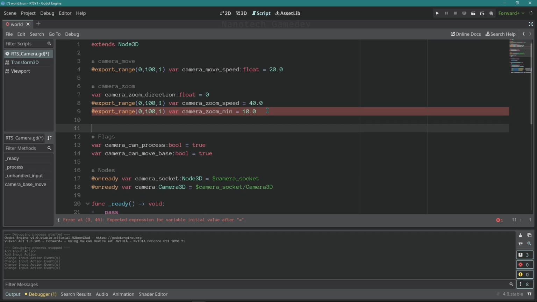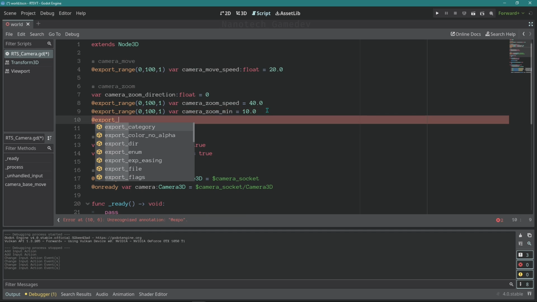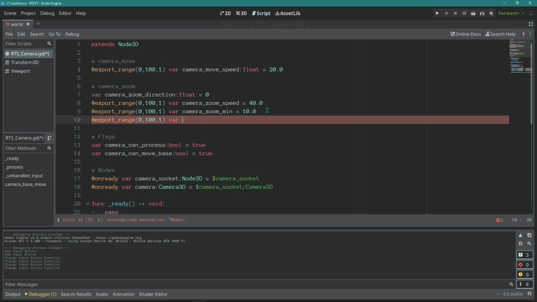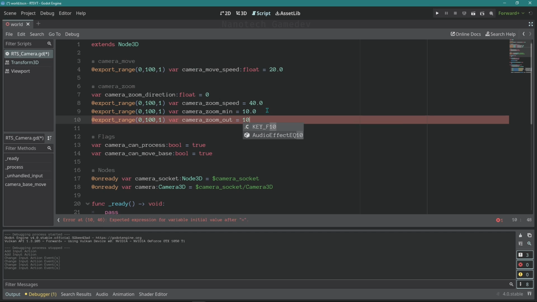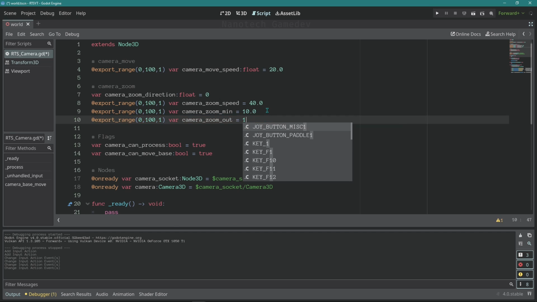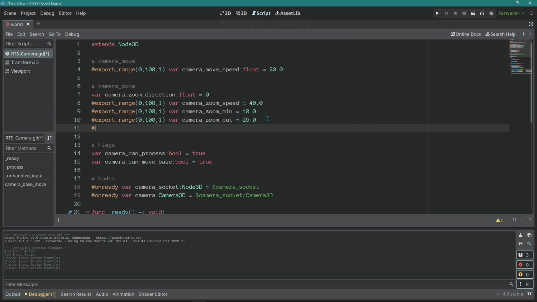And next, let's add a maximum zoom. So export range start at 0 and then 100, be stepped by 1. Our camera zoom out, which is going to be by default, let's give 25. We have to test this to see if this is appropriate at any time we can do so.